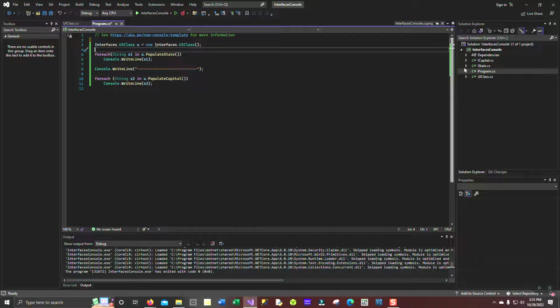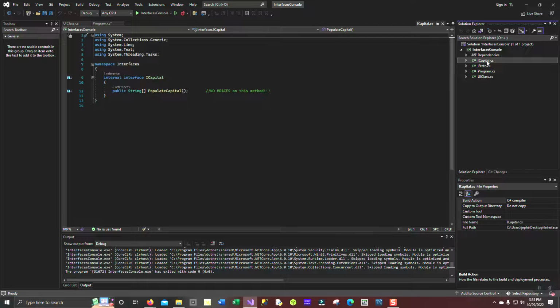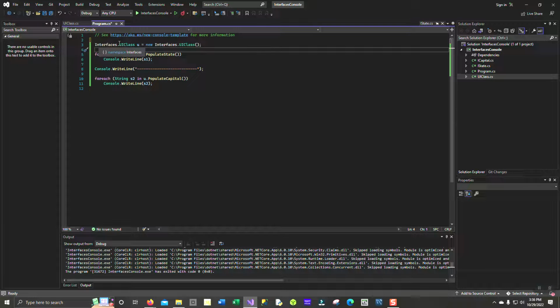So again, the interfaces look the same. Boring, boring. And the user interface class, UI class, looks the same. The only thing that is really different is that this namespace is interfaces, and so when you specify it in your program, you have to specify interfaces dot user interface class.